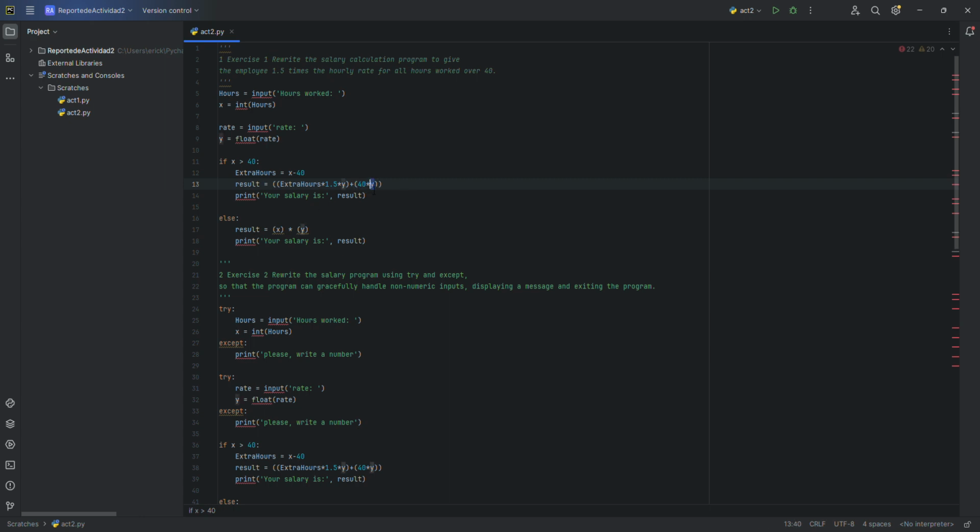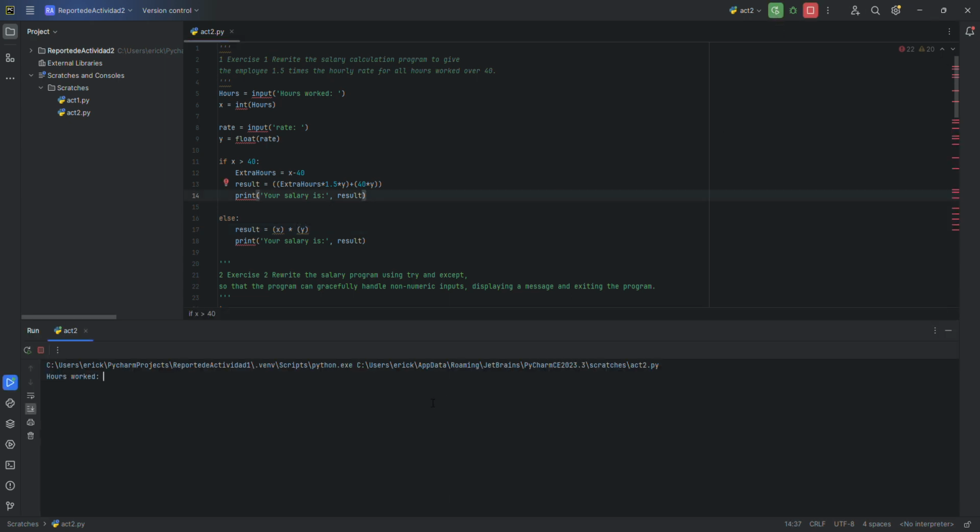So this here is for the hours between 0 to 40 to have the rate for that case, and here is for the extra hours. We need to add this to have the full equation. So it prints your salary with the result. If that's not the case, it's going to be a simple multiplication, and it's going to show the result without the 1.5 times the hourly rate for all hours worked over 40. Let's run the program so you can see.